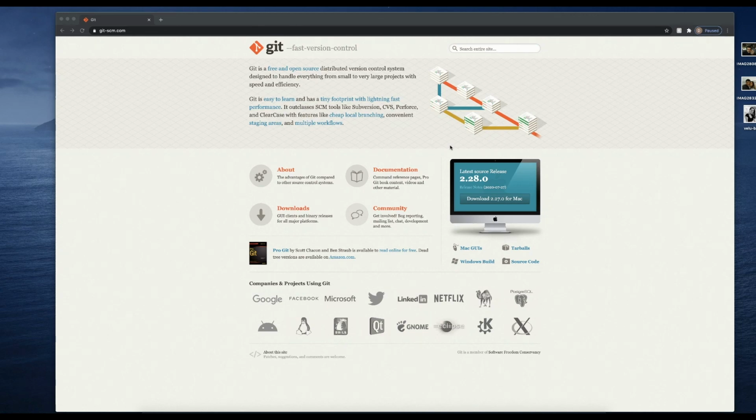The first step in working with Git is to make sure that you have it downloaded. So you can feel free to go to git-scm.com and download the version and install it on your computer. It works for Windows, Mac, and Linux. You can also Google Git and it should land you to this page right here.